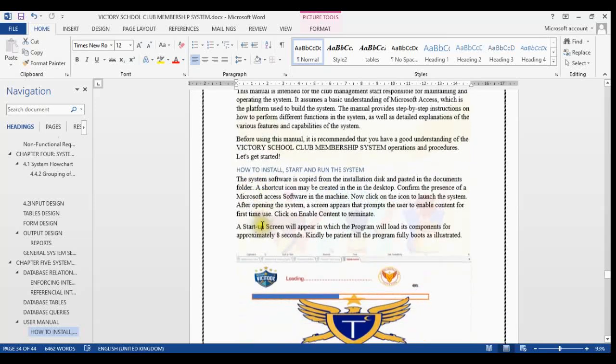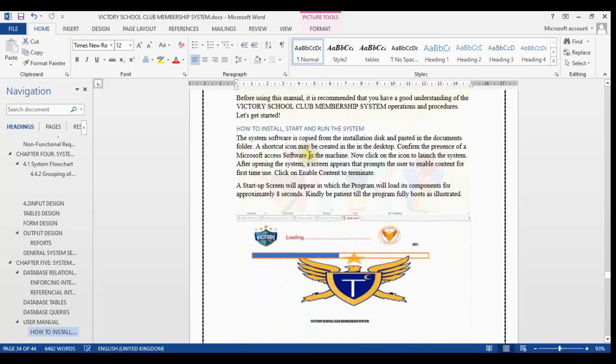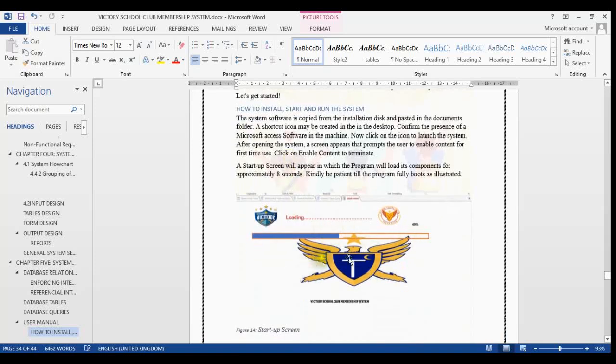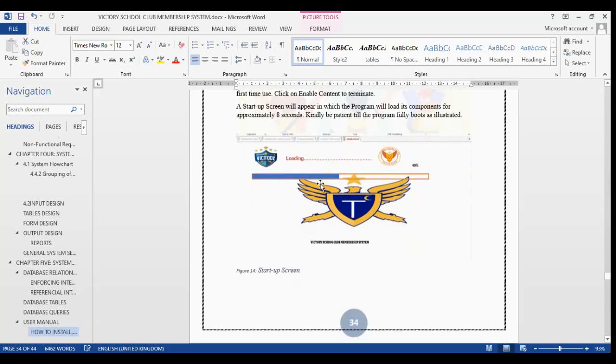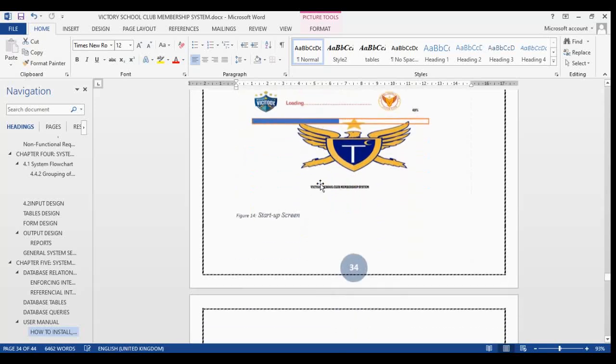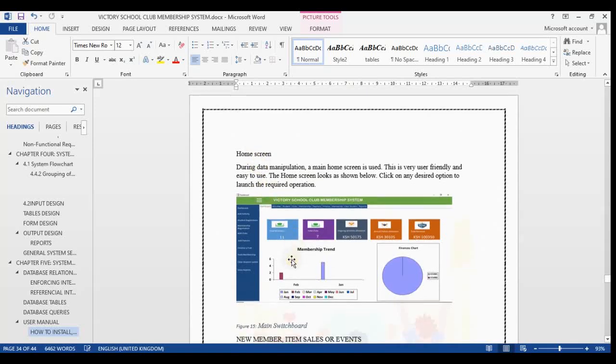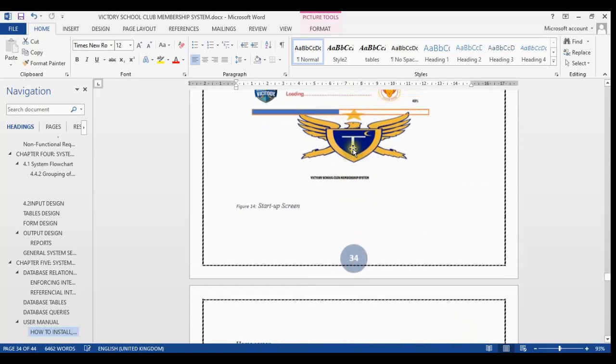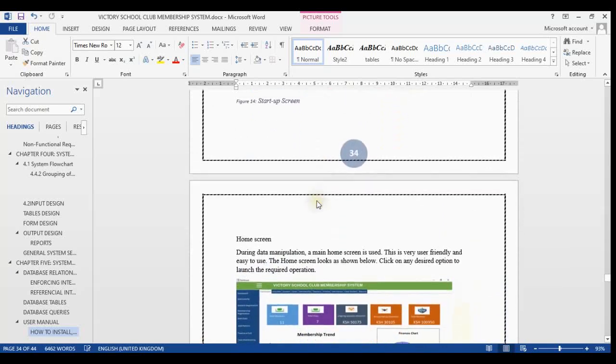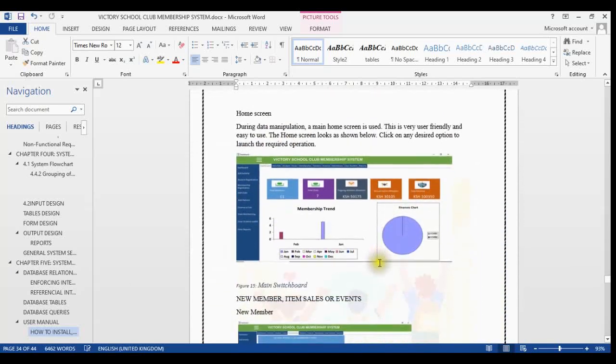You can start by demonstrating how to install, start and run the system. Maybe give us some screenshots of how it appears on the screen when you start the system, so that if errors appear, we'll know what to do, or troubleshoot, or restart again if it's the wrong system, and so on. And you can decide to display a home screen, maybe after the splash screen or the startup screen completes. This is the screen that is going to be displayed.